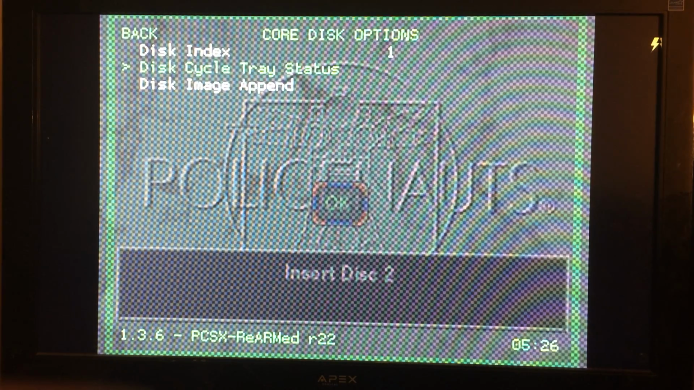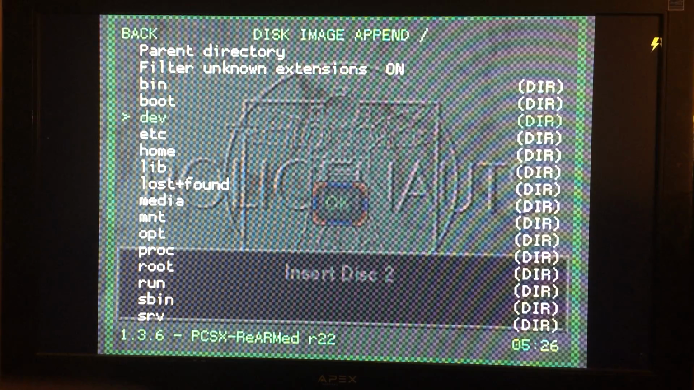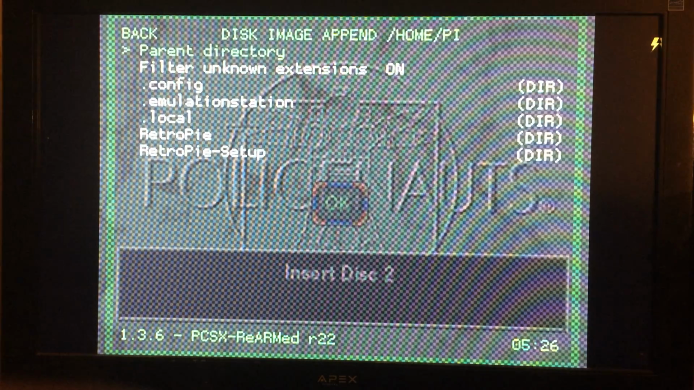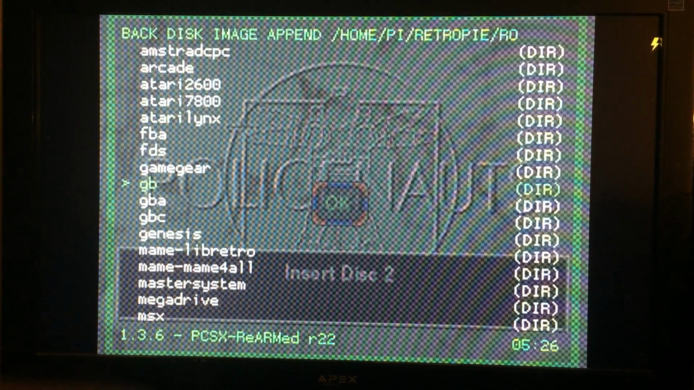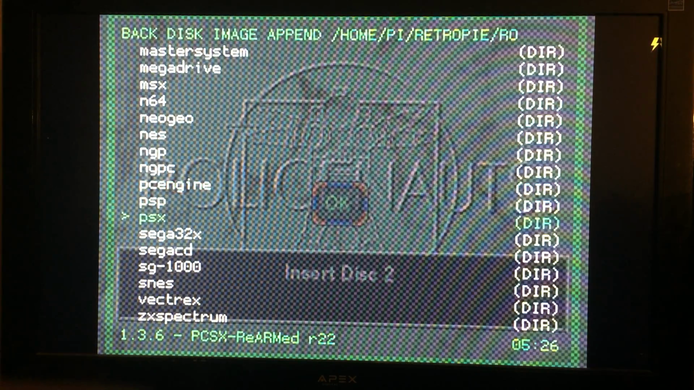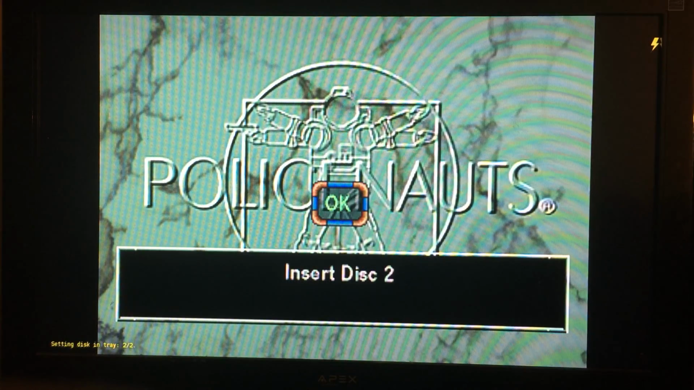Now we've got to load in disk 2, all right? Click disk image append. It'll give you a directory here. Go down to home, pi, RetroPie. This will look familiar here. Go to your ROMs. And then in my PSX, I need to load disk 2. Now, of course, if you're playing Metal Gear Solid, then you'll load up your Metal Gear Solid disk 2, or whatever it might be. So there we go. Setting in disk tray 2.